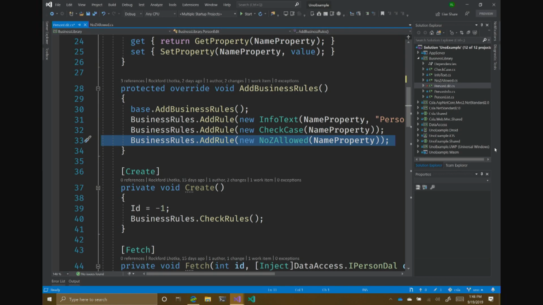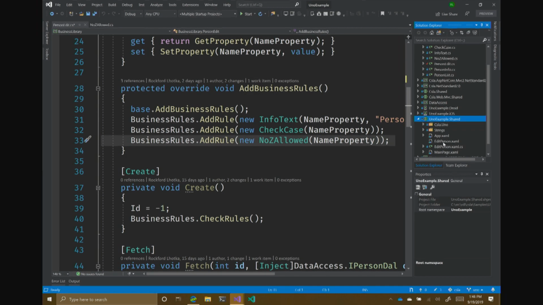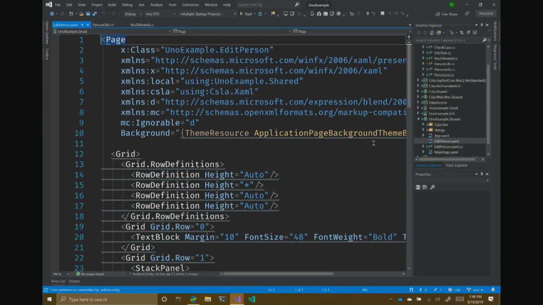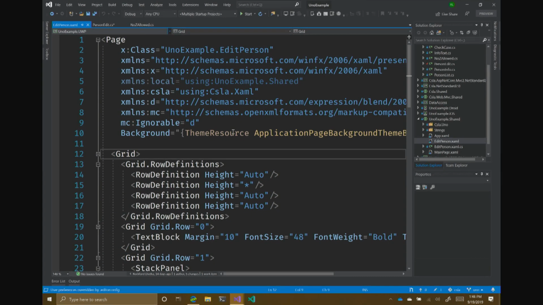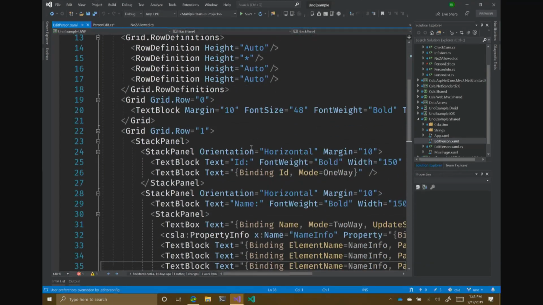Now, if we look at the Uno shared project here, because that's where all of the UI actually is, and open the edit person XAML page, and maybe switch us off Android over to UWP. There we go, that looks a little more tidy. So this is my data entry page here.